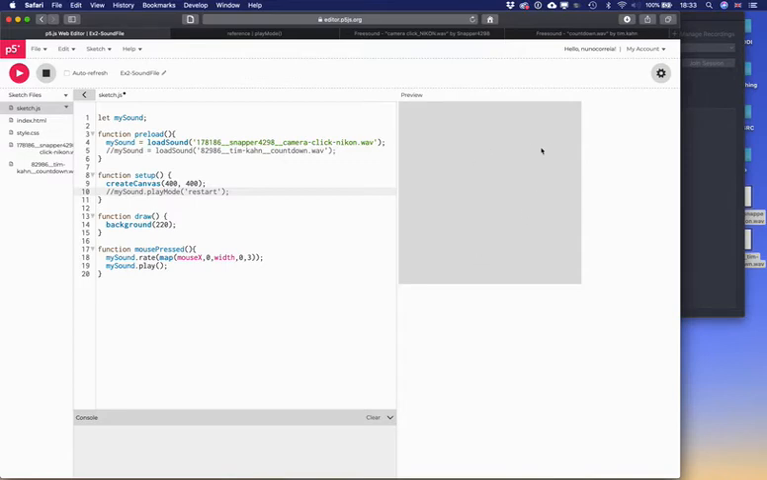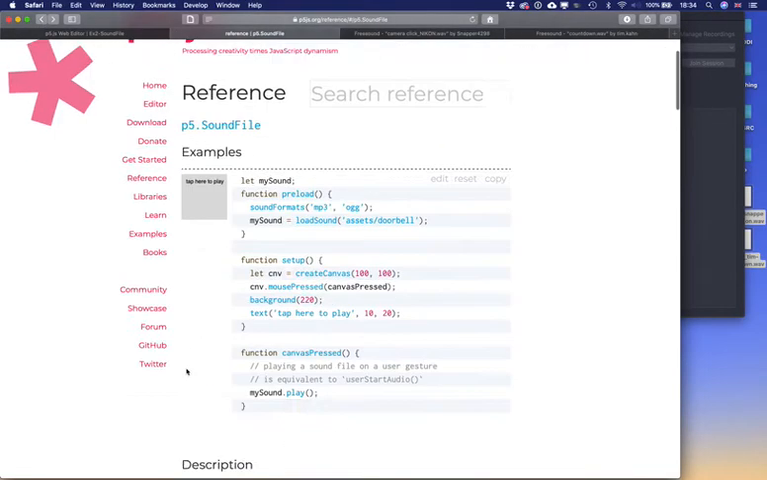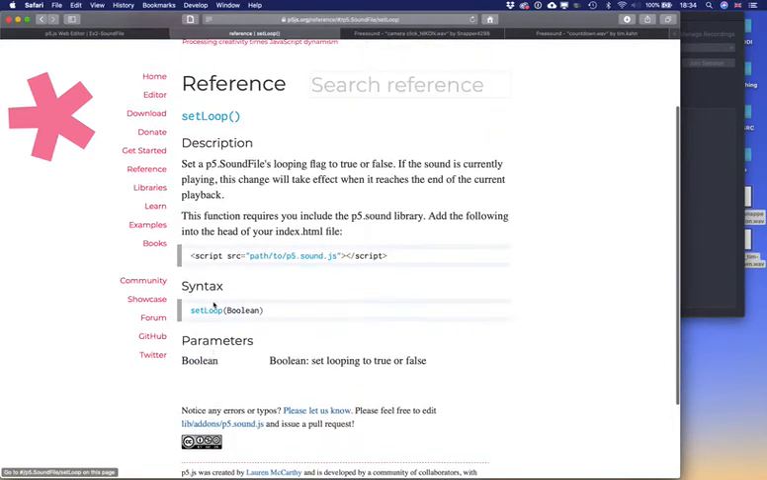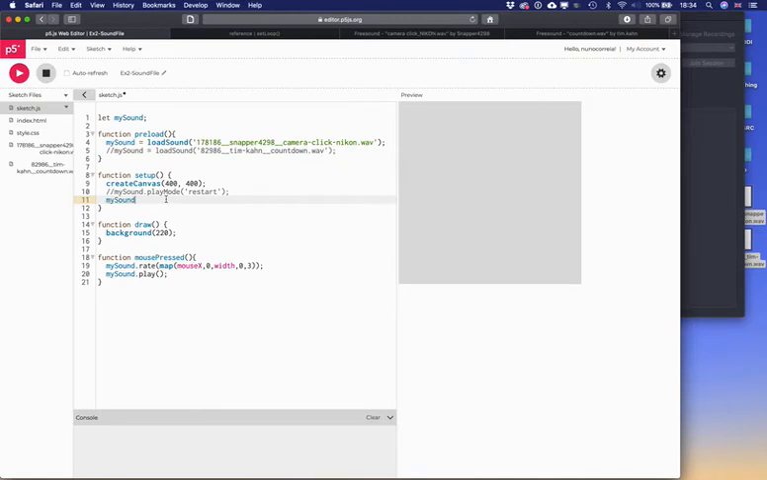What if I wanted this sound to loop? So here I would say my sound, and let's go to the documentation and demonstrate that there is set loop. With set loop, you can set a loop to a certain boolean, meaning a true or false value. And in this case, by default, it's false. So I would set loop to true. And a boolean doesn't need a quote mark, right? This is kind of a standard computing type of value.